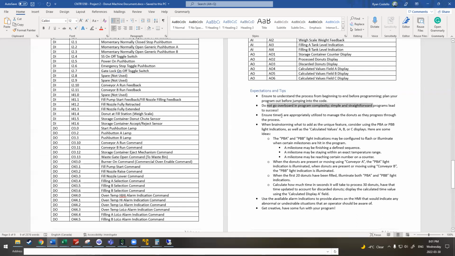Ensure timers are appropriately utilized to manage the donuts as they progress through the process. When brainstorming what to add for a unique feature, consider using the PBA, PBB light indications, as well as calculated values.